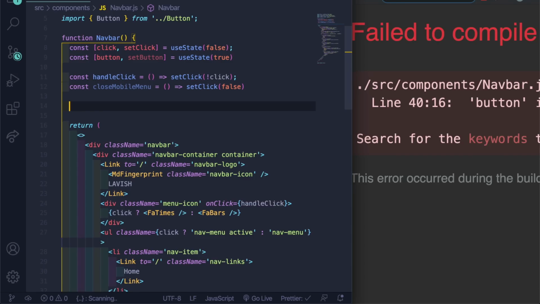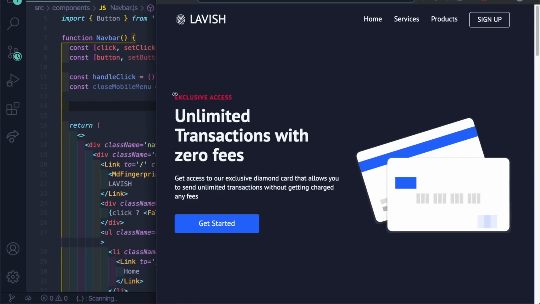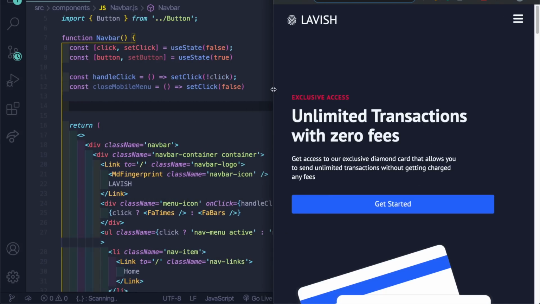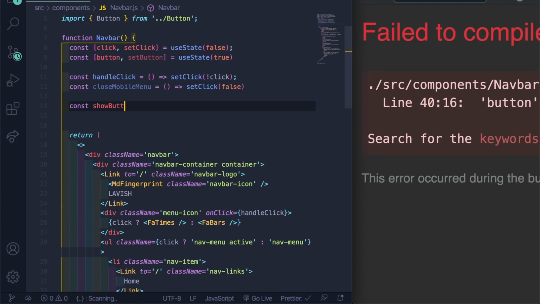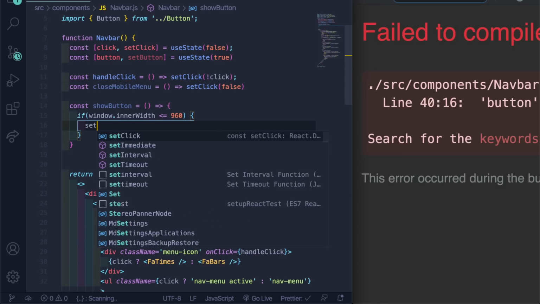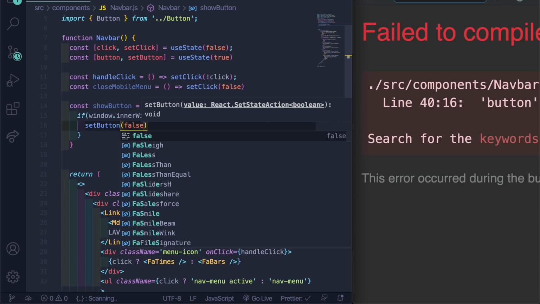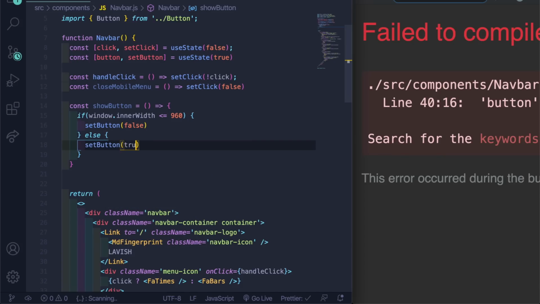So this function essentially will show the button depending on what screen size you are on, and then boom, basically like that. So here I'm going to say const showButton equal to arrow function, and then here we're going to say if the window.innerWidth is less than or equal to 960, which is in pixels, the breaking point I put, I'm going to set the button value to be false, so the opposite of what it's currently at. Else I want to set the button to true.